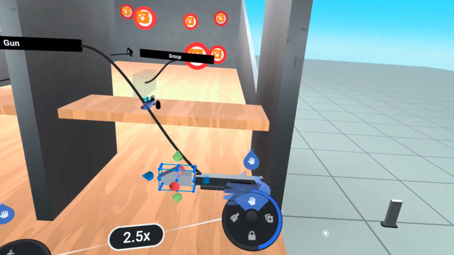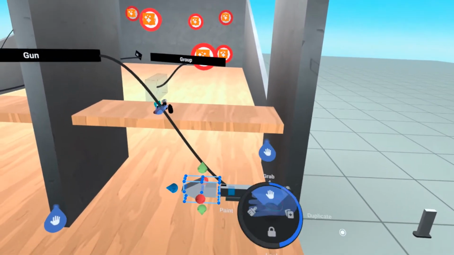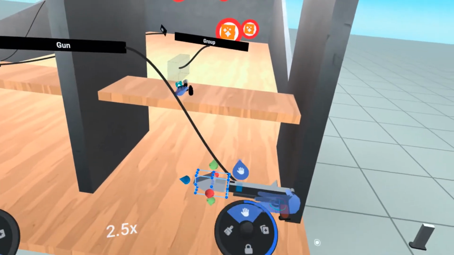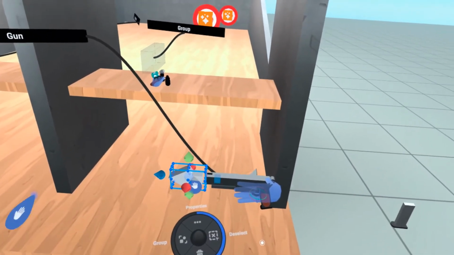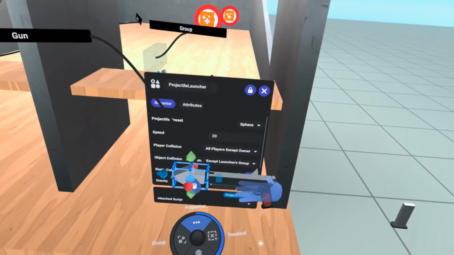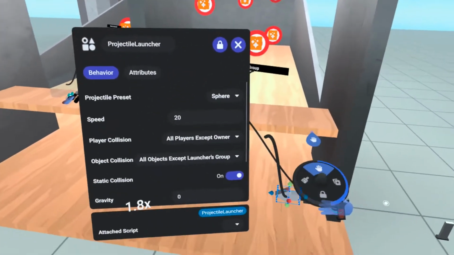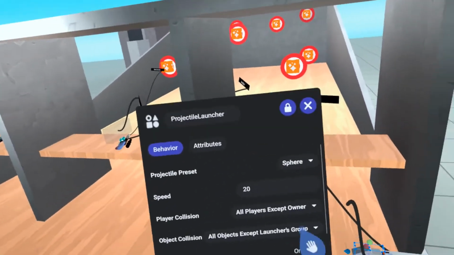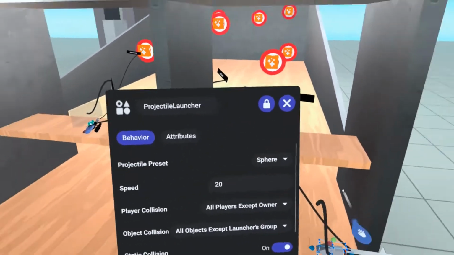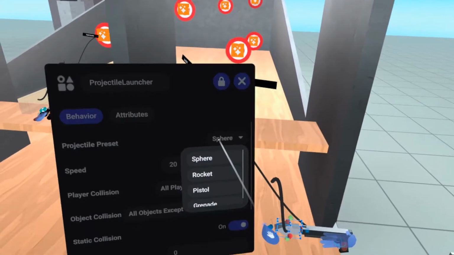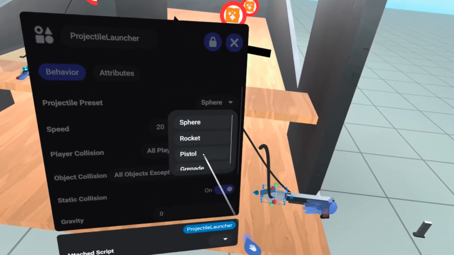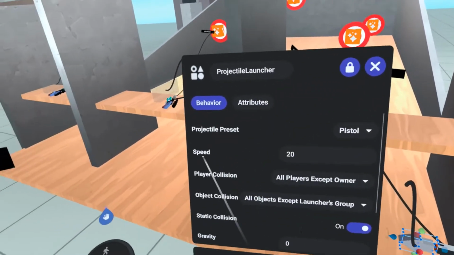Now, let's open up the properties panel of this launch gizmo. We put our cursor inside and bump our thumbstick up. We grab the properties panel. All right, we're just going to change a couple settings in here. I want this to be a more realistic, quote unquote, or more modern gun. So we're going to change the projectile preset to pistol, which is just a small sphere, but that's fine.